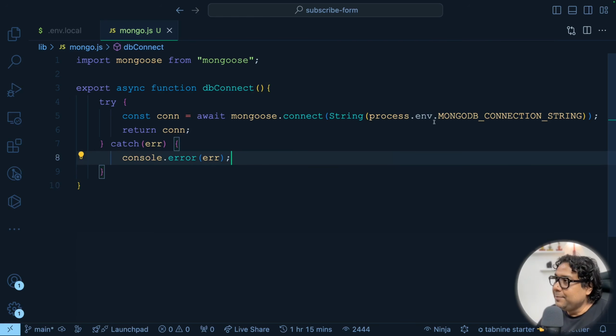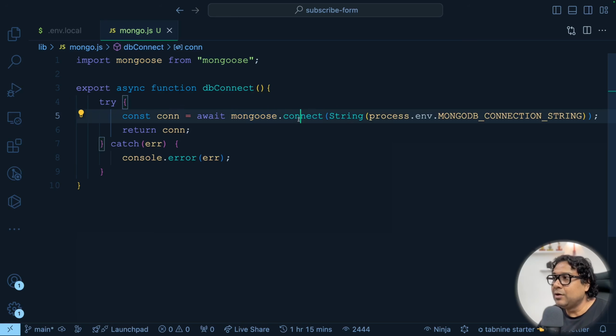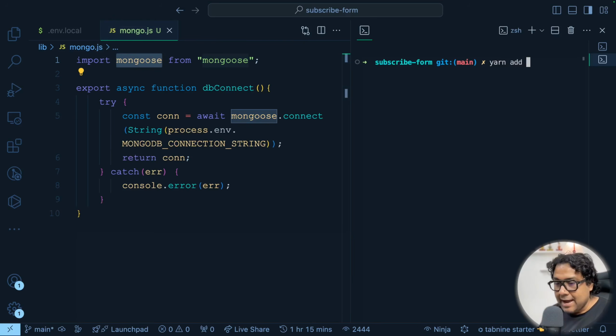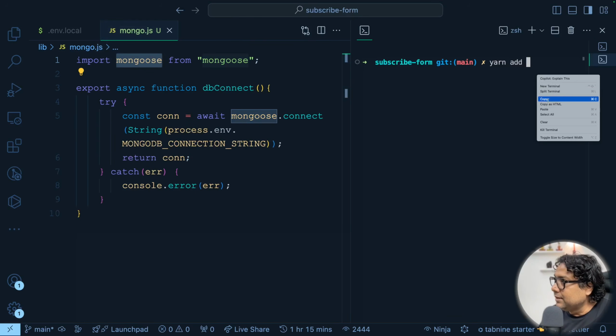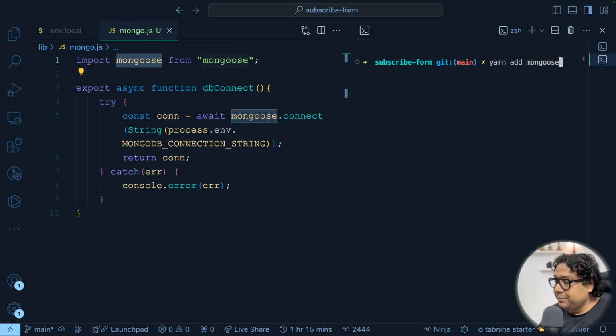Quickly to describe, this is the connection string I use from the env variable, and I'm using something called mongoose that I'll be installing now. I've imported it and I'm doing a .connect and I'm getting a connection. So I have to install mongoose, and for that from the terminal I'm doing yarn add. As I'm using yarn, you can use any other tool like npm, pnpm or bun.